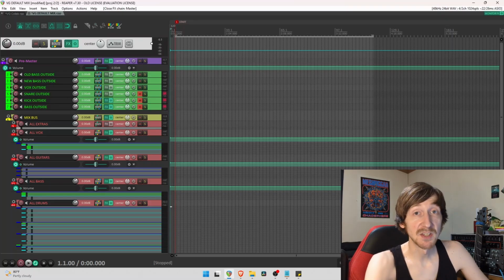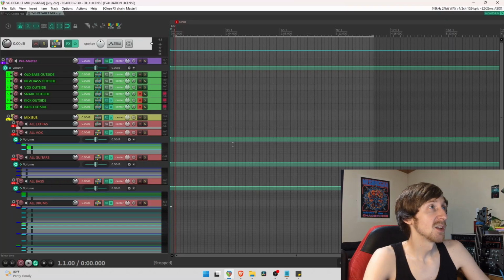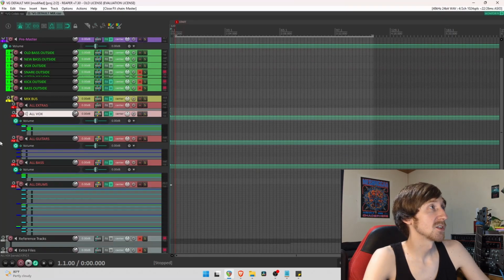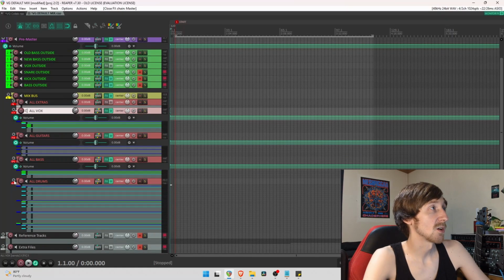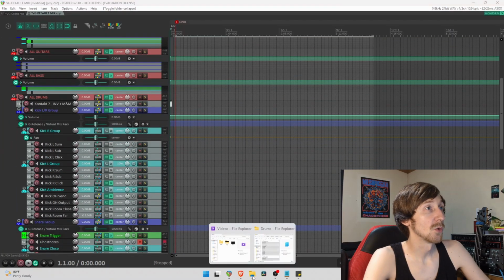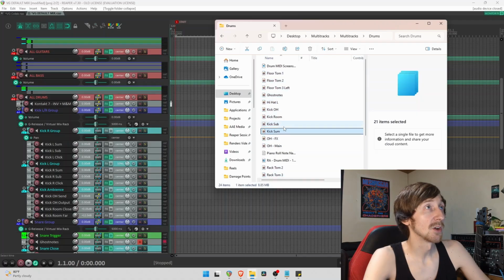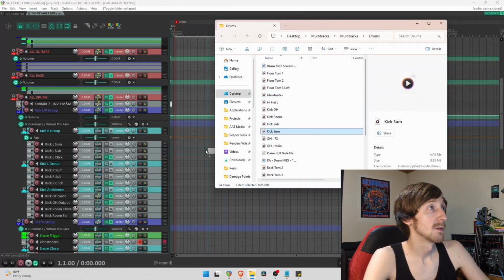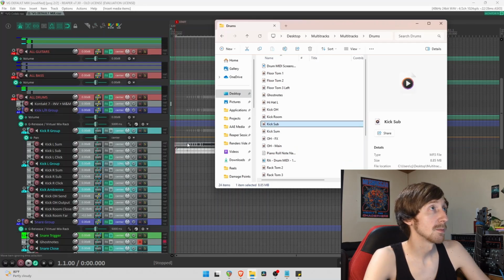So now that we understand the template, we understand why things are named the way that they are, why things are organized a certain way, now we can import our files. And it's going to be a little bit different this time because all of these things are already named, right? So all we're going to do is open up and go kick sum goes to kick sum, kick sub goes to kick sub.